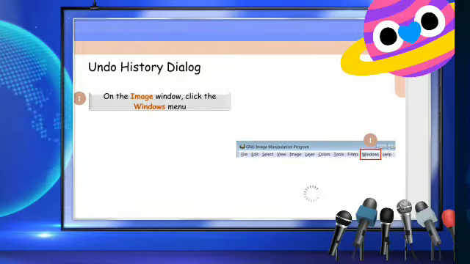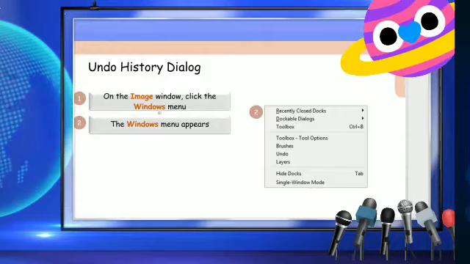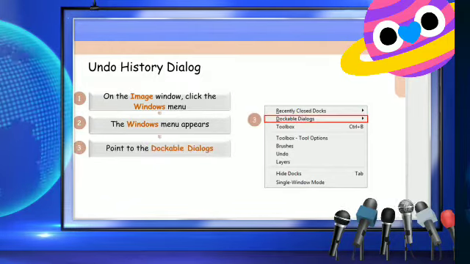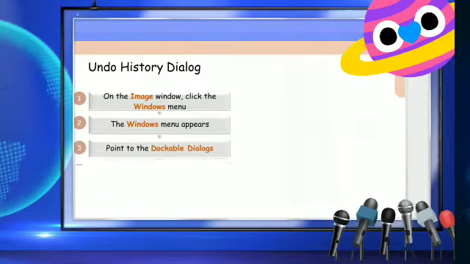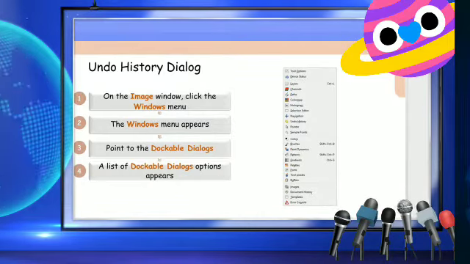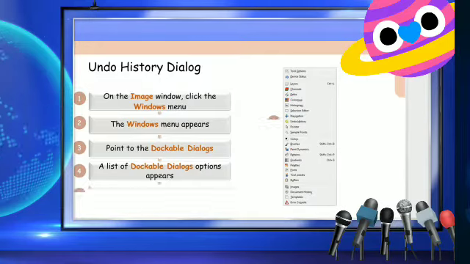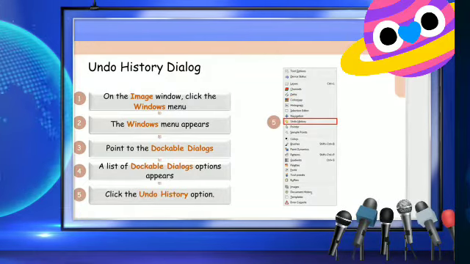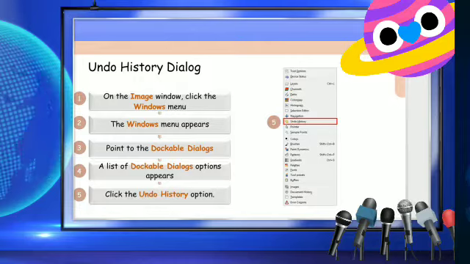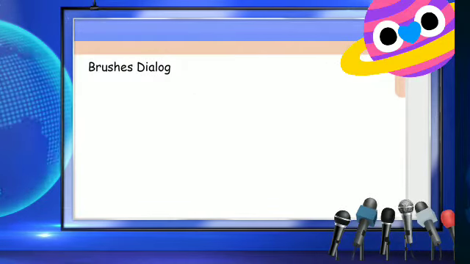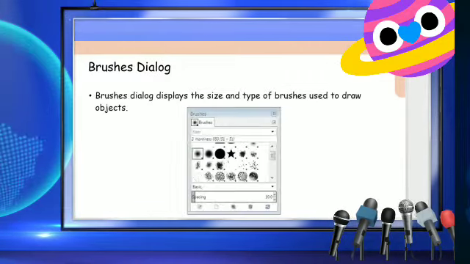Steps. On the image window, click the Windows menu. The Windows menu appears and point to the dockable dialog. A list of dockable dialog options appears. This is your pop-up menu. See, the fifth option, click on the undo history option. Next is your brushes dialog.